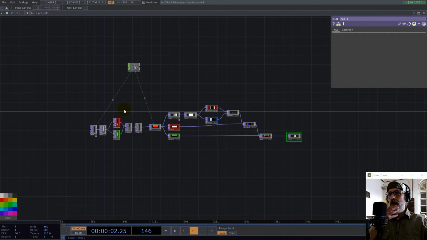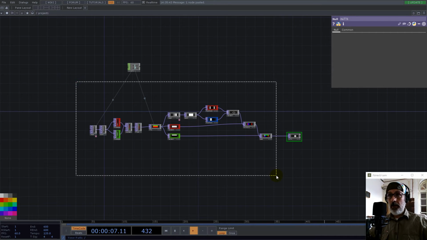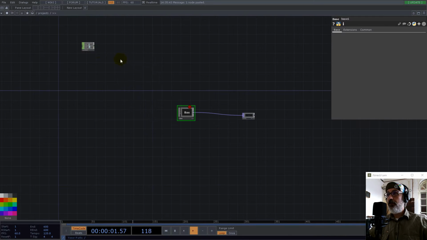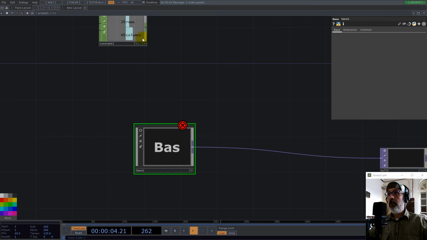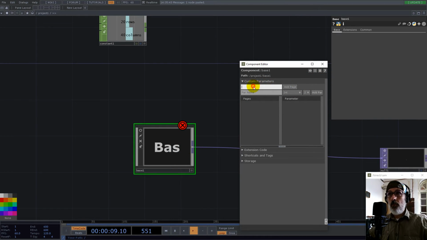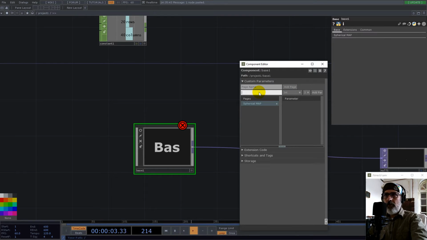Okay, we can pack this into a component, because we might need it a couple of times. So let's go and collapse selected like this, and you notice we don't need this constant anymore, as I would like to make this a custom component. And so I have a title here, spherical map, okay, add page.